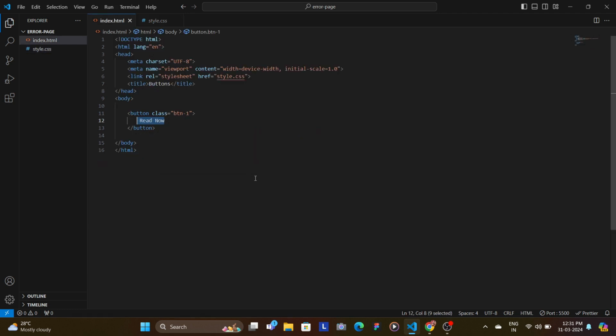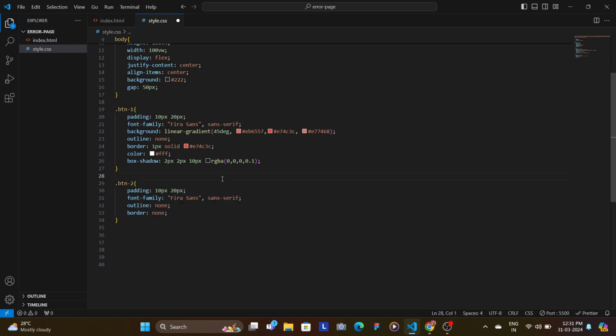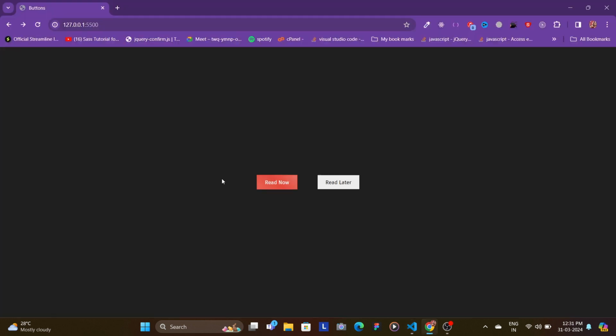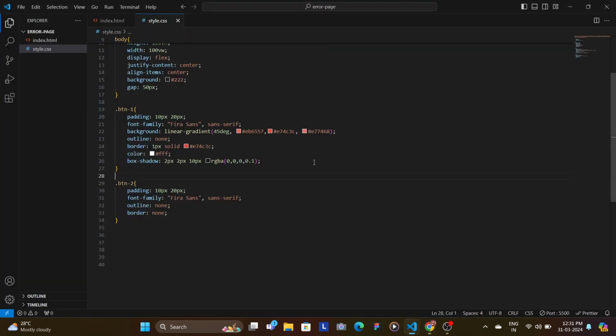Then you can have another type of button, let's just say BTN2, and here we'll write read later. So here, same, I would just add the padding, font family, outline and border none. Since this time we're going to be having a custom border. Now in case, let's say you want to have a linear gradient kind of border, or maybe gradient border. So you cannot add linear gradient or gradient border in this border property. So what we need to do is we need to come up with a solution that lets us add border as linear gradient, but then not using this border property, since this doesn't really allow us.